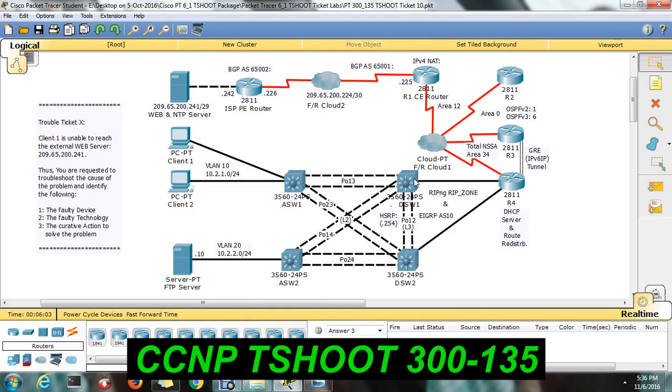So we'll come to the distribution switch and check by pinging the web server IP. Then we will go to the aggregation switch and check by pinging the web server IP. This is the method we follow in all the TShoot tickets to identify where the issue is. First we have to isolate the issue: it is occurring between which two devices, and which device exactly. Once you identify the device, then you have to identify the faulty technology, that is routing, switching, access list, NATing, and so on. Then you have to take curative action to solve the problem.